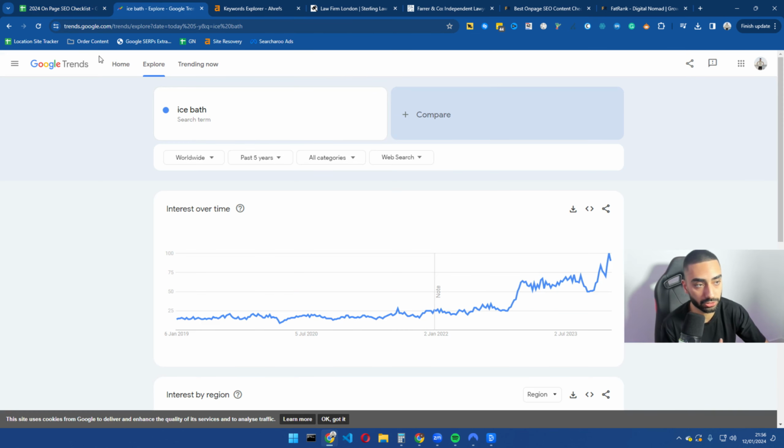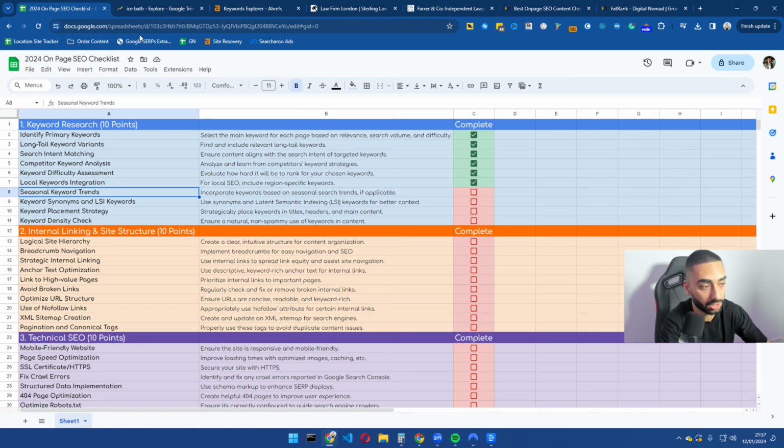Now, one tool that you can essentially use for that is Google Trends. Now, if we take a look here, all I've done is searched for ice bath, and as you can see here, it has massively spiked in interest in 2023 and 2024. So, for example, if I was an e-commerce store that sold fitness equipment, I would definitely be looking to try to start selling ice baths as well. That's another way that you can essentially do keyword research.